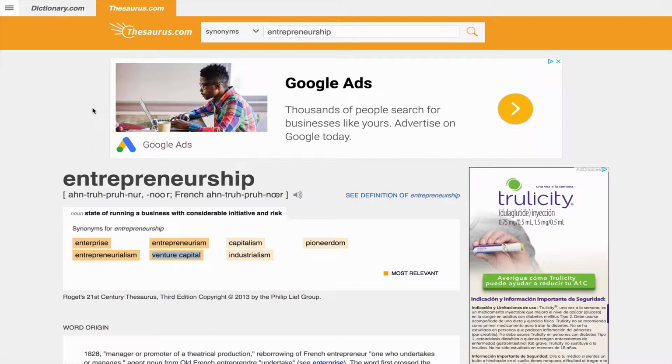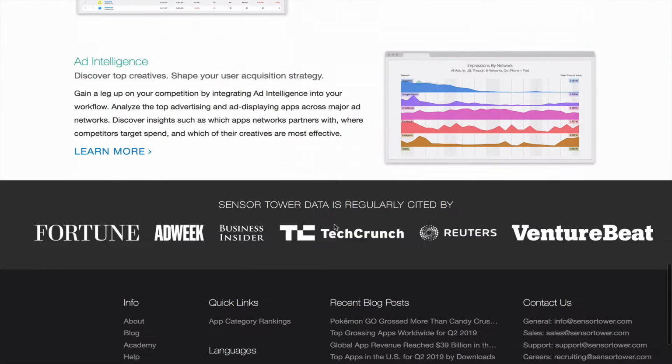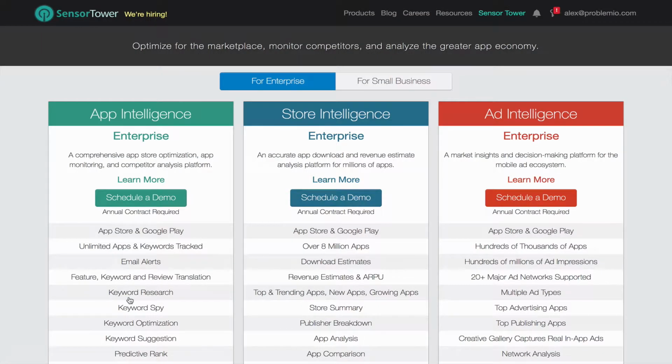And the tools like Sensor Tower and tools like Mobile Action SEO, let's take a look at them. This is Sensor Tower. If we look at the pricing by scrolling all the way down, they have a free version, but it's kind of like a fake free version. It's not really free. You almost cannot do anything. So you really have to pay.